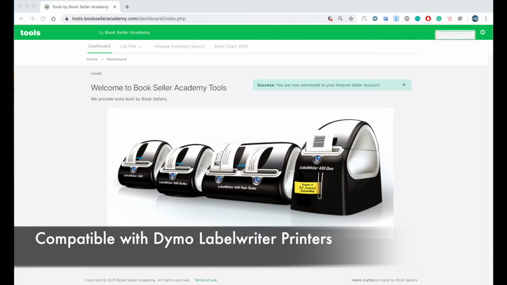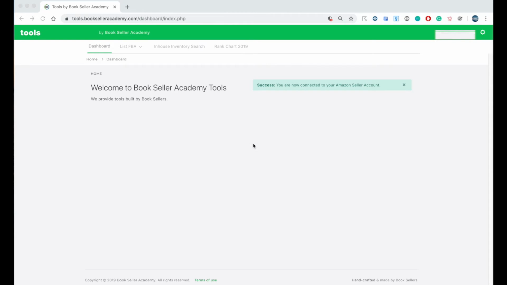You can use any Label Writer. I use the 450 Turbo. And now I want to print labels for every single one of these books that we just listed.